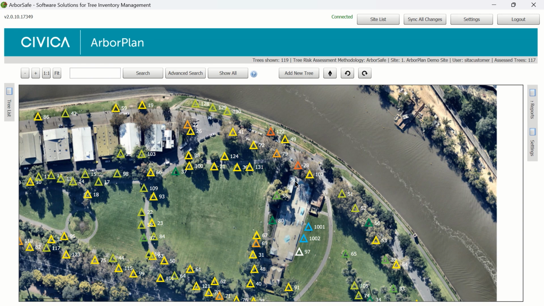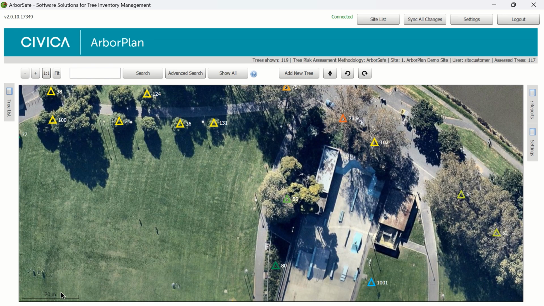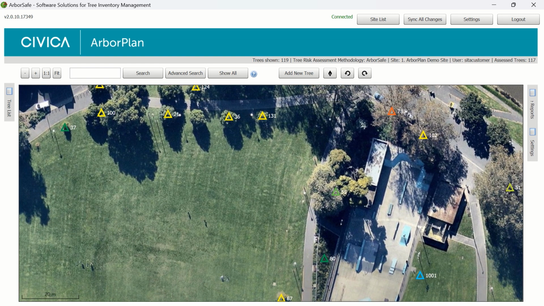For a 1:1 ratio of your site, click this one. Your scale is in the bottom left of your map. It's a little difficult to see here, but you can see here a 20-meter scale.